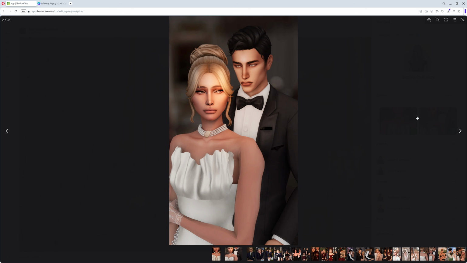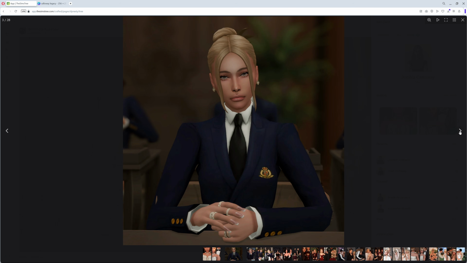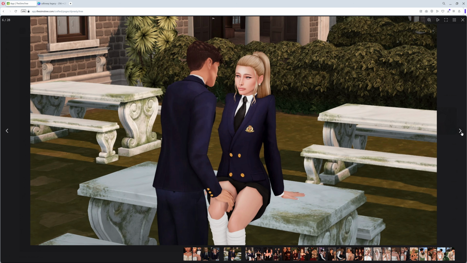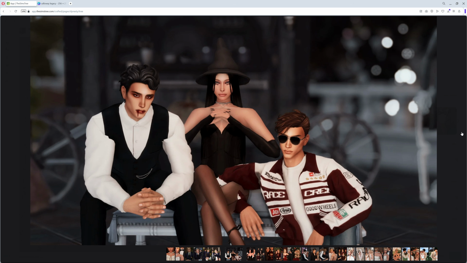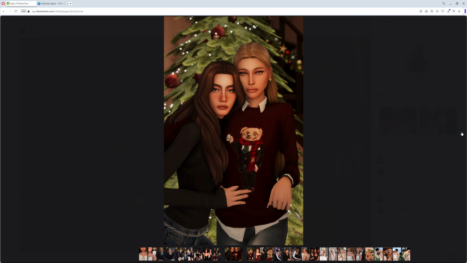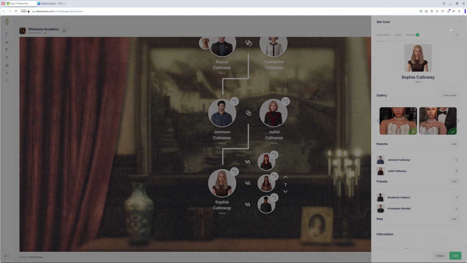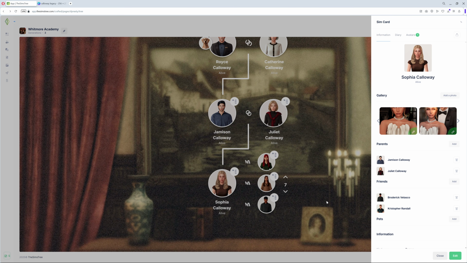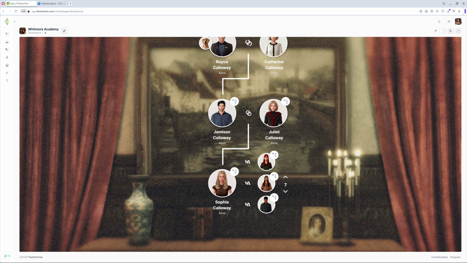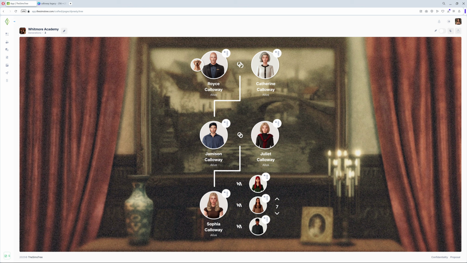Anyway, these are just the debutante ball photos. And then, oh my God, that was the beginning. That was the first episode of Whitmore Academy. And this is Sophia. Oh, her and Theo. Oh my God, a Halloween party. Honestly, love it, love it. And can't wait to see how this is gonna evolve. Okay, and that is it. The Whitmore legacy is now officially mapped out.